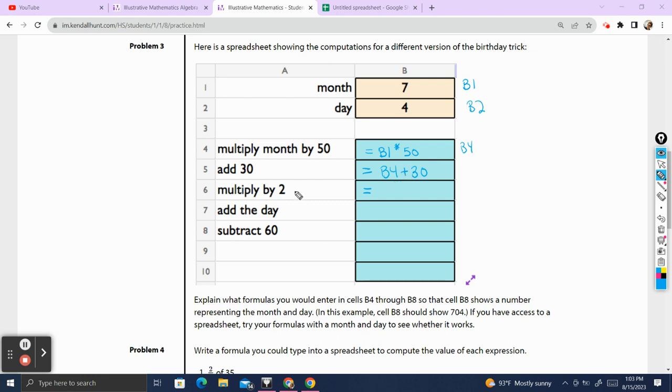Similarly, when we want to multiply that number by 2, instead of using this whole formula, we're just going to say whatever is in this box, which in this case is B5. We're going to use our asterisk because that's our multiplication symbol, and we're going to multiply it by 2. We now want to take this value right here, which is B6, because that's the name of the box, and we're going to add the day. Our day value comes up in this box over here, which is B2. So we're going to add the day, which is B2.